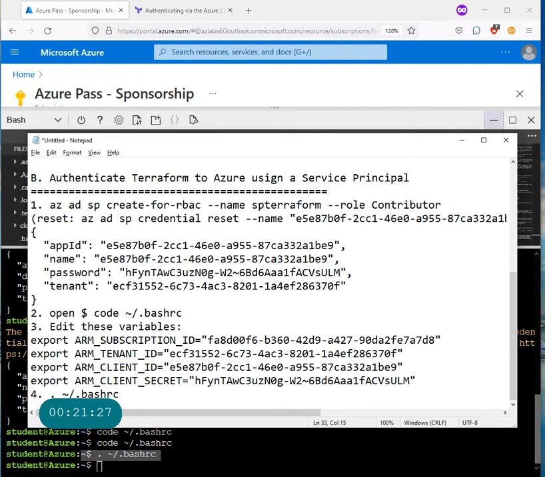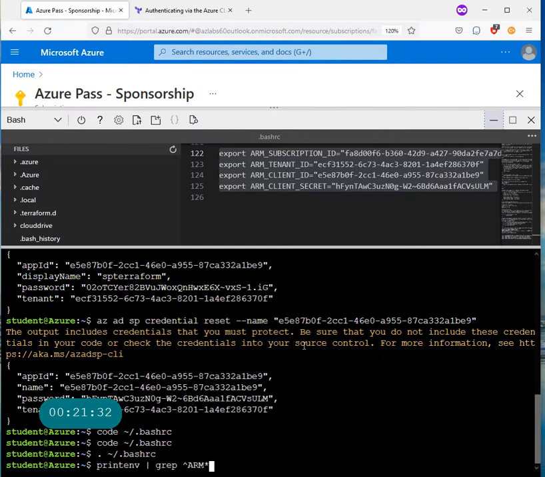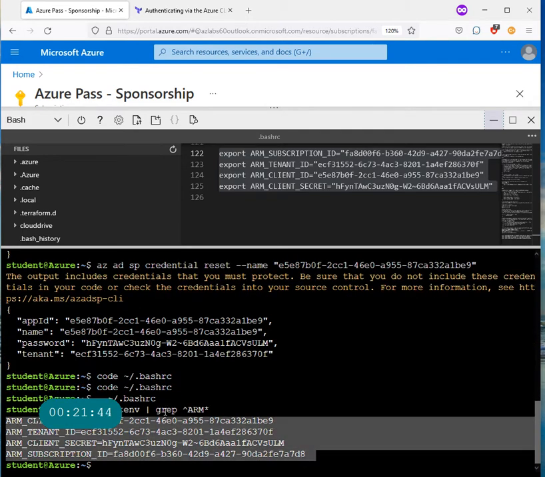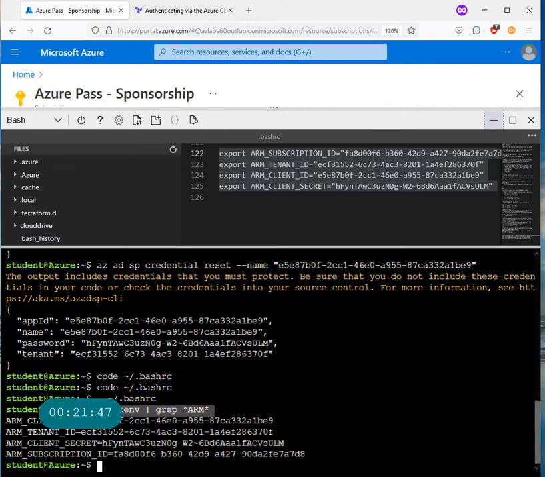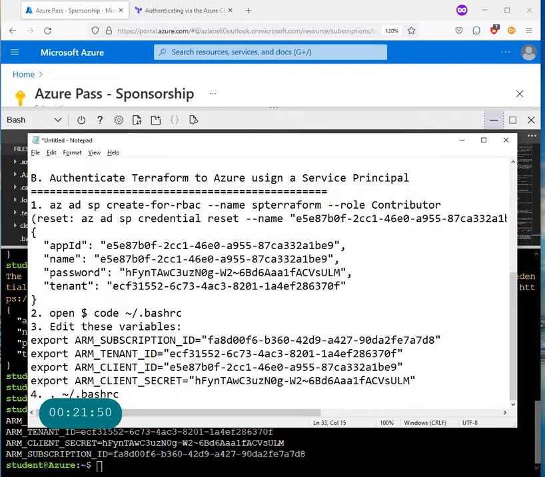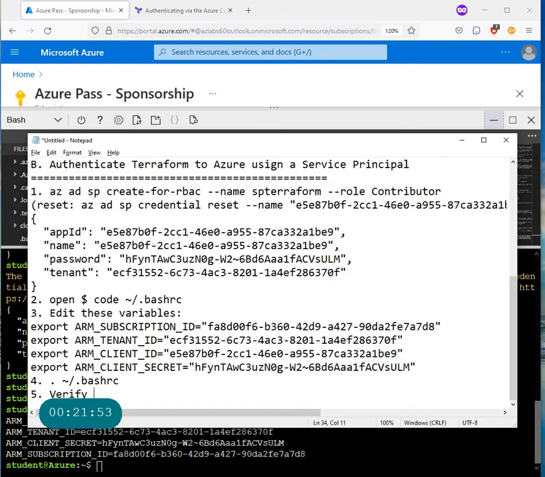Now, since all of the variables start with ARM, if you run a command something like this, printenv, that is going to print all the environment variables, and you are grepping only the variables that start with ARM. Let's see if you get anything, and look at that. So in my environment, I have access to all of them. So I'm going to give you this one as well, to verify variables by running this. Okay, so now we have everything that we need, and we have configured our environment.